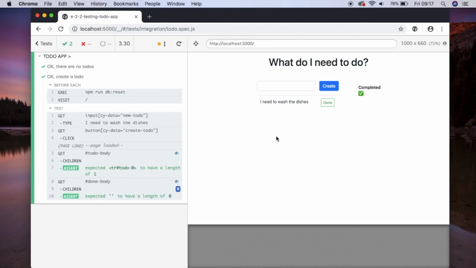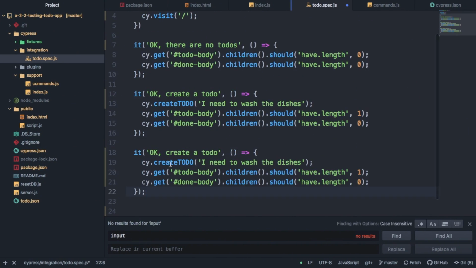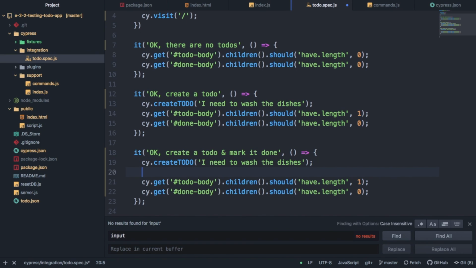So the next thing we want to do is mark it as done. So we want to do something like this inside our test and then check the length of both of these tables again. So we're going to create another test, and this one's going to be called create a to-do and mark it done. So again, we want to create the to-do, but then we want to mark it done.